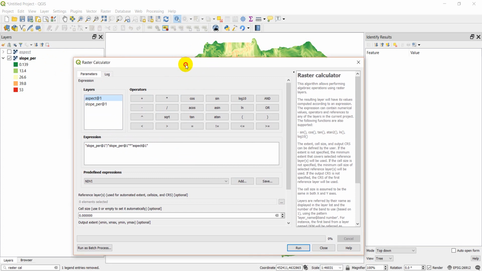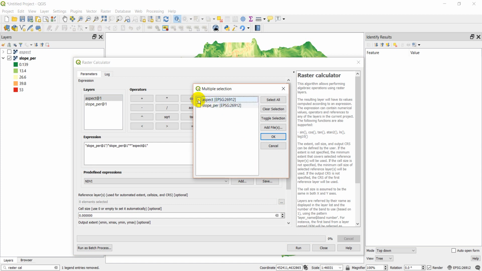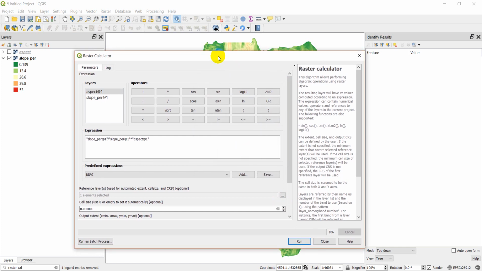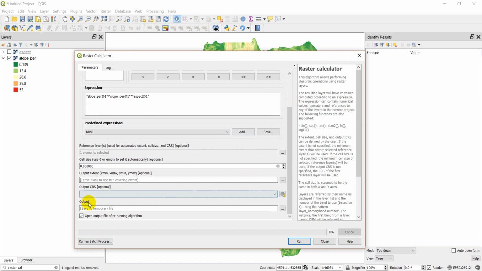Alright, so let's go ahead and do this. There's one more thing we need to do here, and that is to define a reference layer. We're just going to say aspect. So this will give us cell size and extent and a coordinate reference system the same as aspect, which is what we want. So we'll say OK here, and then I'll scroll down and I'll save the output. So let's save this to a file.